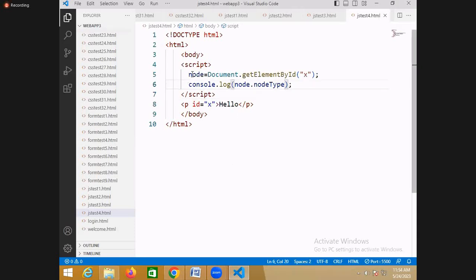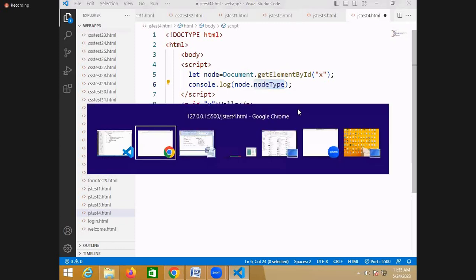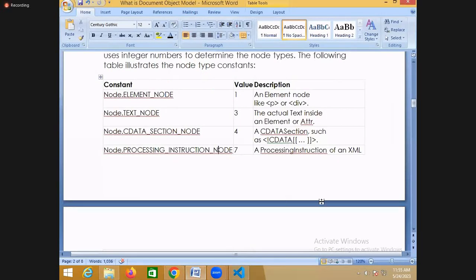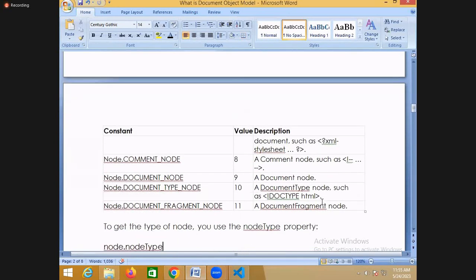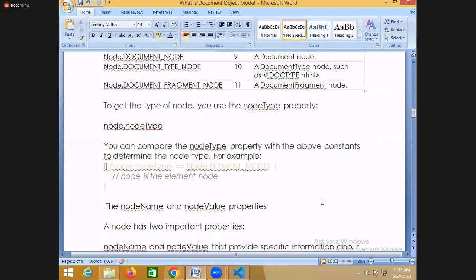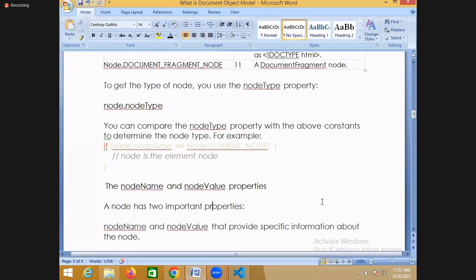But node is which one? Object. Node is an object, and you are saying console.log and writing node dot. Node is referring to which one? Element, and then you find which type it is by using a property called nodeType. But these are different types of nodes, right? Based on the node type, a node has two important properties. One is nodeName and one more is which one? nodeValue.